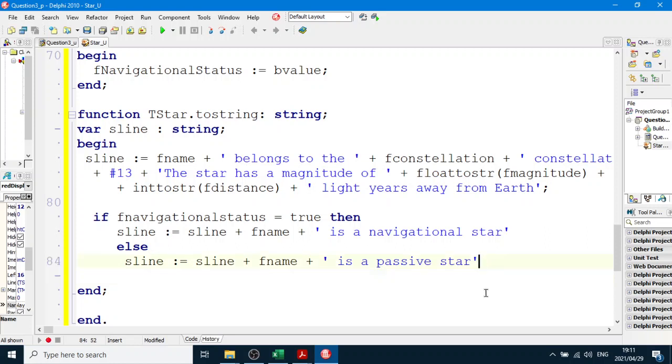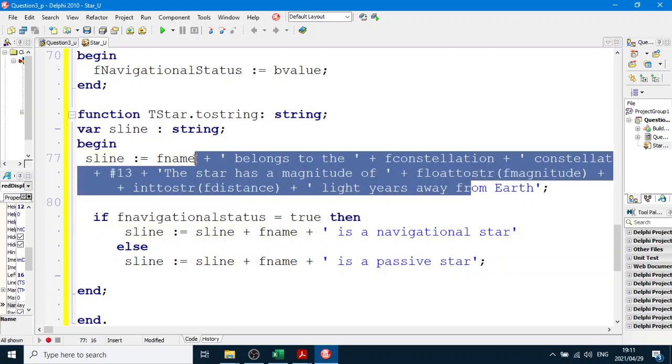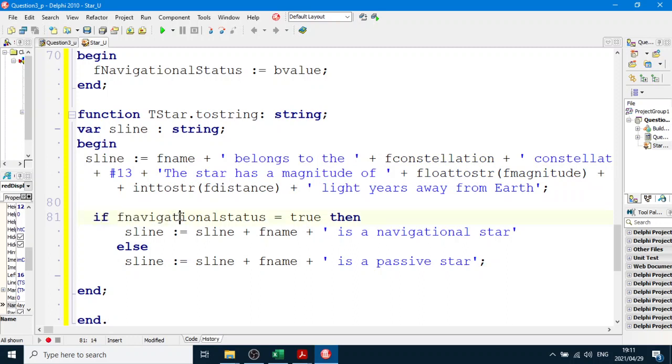Right, so can you see that we have got an if-then-else here? We built S-line, which took us a while to build, but then we've got to go and check the navigational status, and if it is true, then we say it is navigational, else we'll say it is passive.